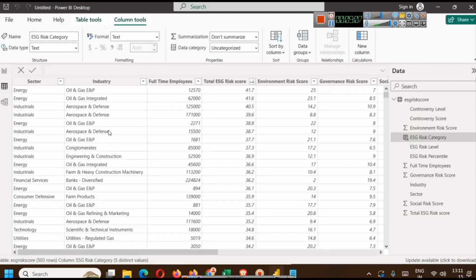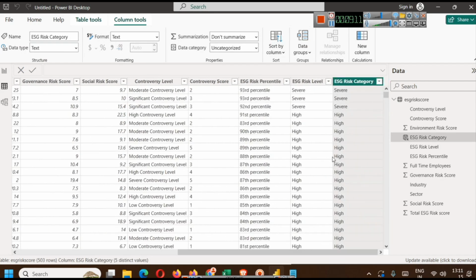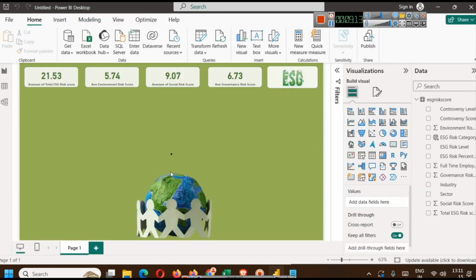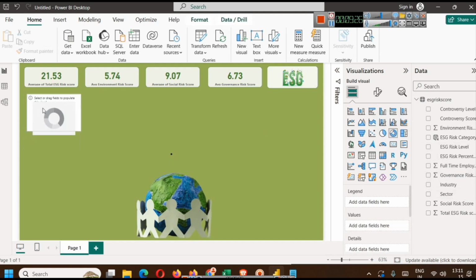With the help of values in the numerical column, we will have a categorical column, severe, high, etc. And now we can see how many companies have severe risk, how many companies have high, how many companies have low, etc. And in order to do that, we can use a donut chart or a pie chart, whatever you want to see. And for example, let's say this.